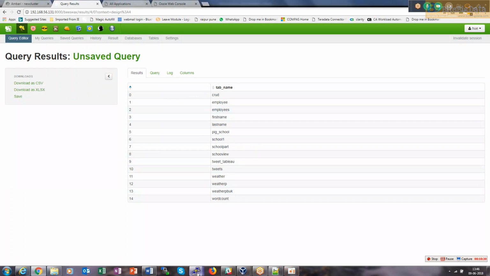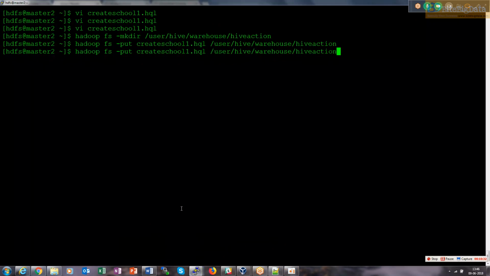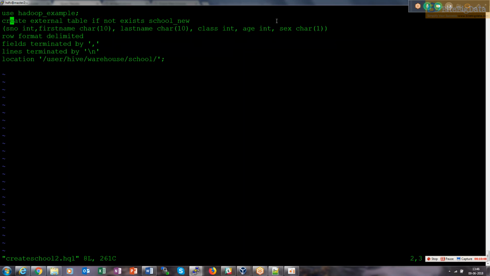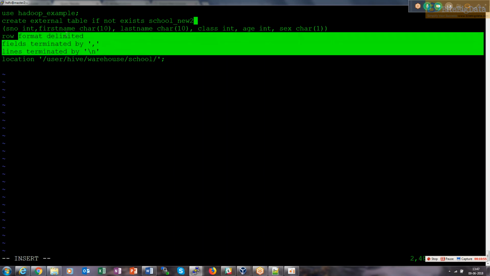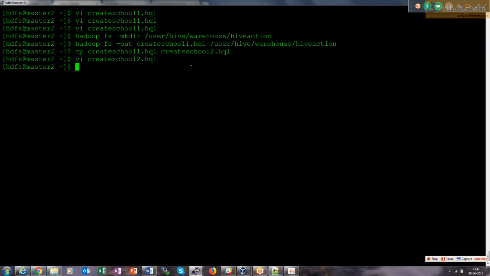Now what we will do is let me copy it again to, let's say, create school 2 new, and here we just need to say new 2. Okay, so this is going to be the second table. They are all going to point to the same thing. What we just need to verify is whether we can perform parallel hive executions in an Oozie workflow.